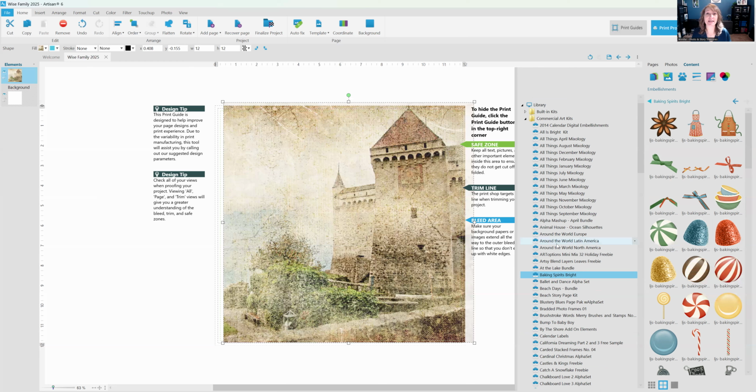So that's how you do it. That's how you assign categories and sort of divide up your digital art collections so that you can find them easier.